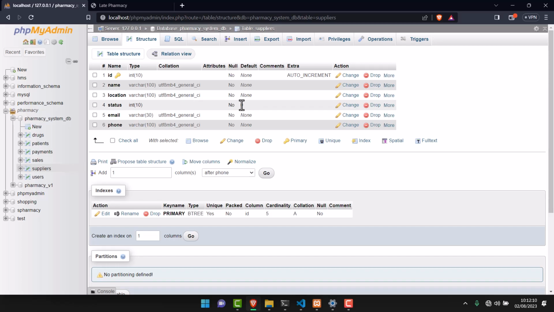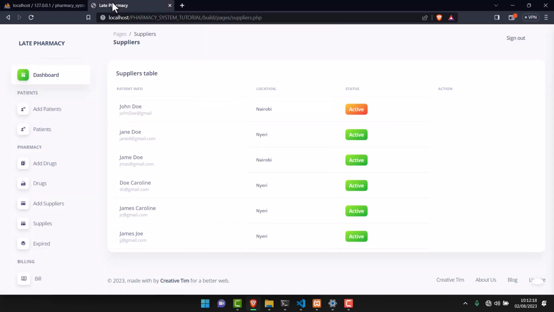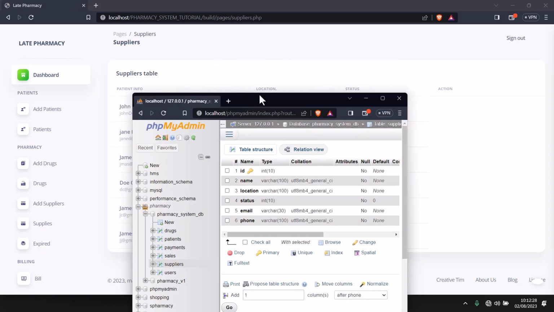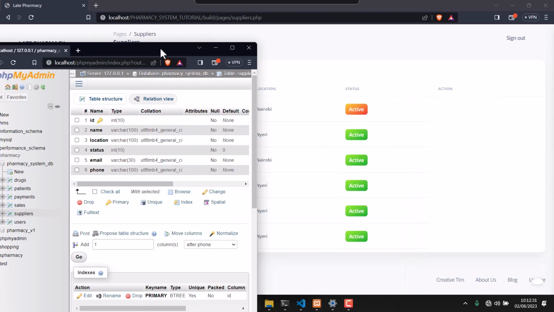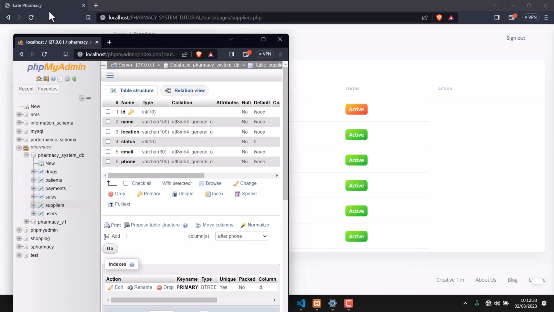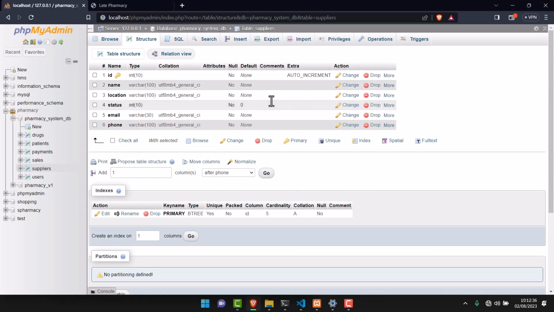So what we'll be doing is changing this from 0 to 1, but instead of changing it here in the database manually, we'll be changing it from our system by just a click of a button. When you click that button, it changes the status from 0 to 1. And once the status is changed from 0 to 1, it means that the supplier is inactive. Once you click again, the status is changed back to 0, and so the supplier will be active again.